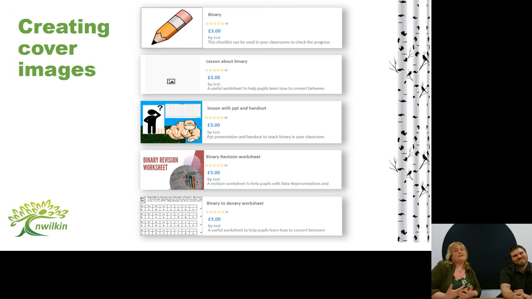The third one is they've made an effort, but the title kind of gets lost. It's a bit too busy. Because these are quite small, then no one really understands what it's about. The fourth one, the binary revision worksheet, is probably the one that most people would click on. They would have scanned through the first three, discounted them, and then clicked on that binary revision worksheet because it's clearly saying what it's about.